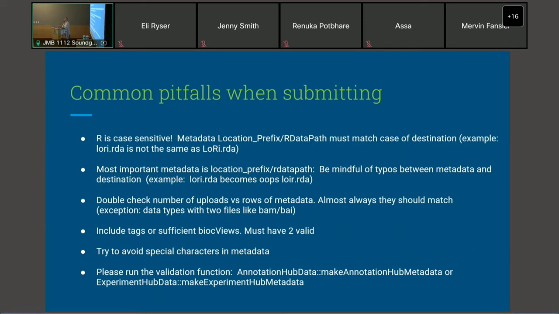And going along with that, just general typos. Be careful that what you upload to your server is the actual location path in your metadata file. We get a lot of random typos. Another thing is that the number of uploads should match the metadata. We normally give you permission, especially if you're on a Bioconductor server, to check the downloads versus the uploads. In general, they should match.